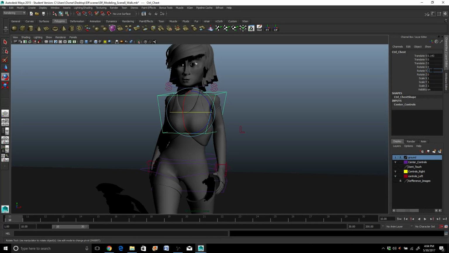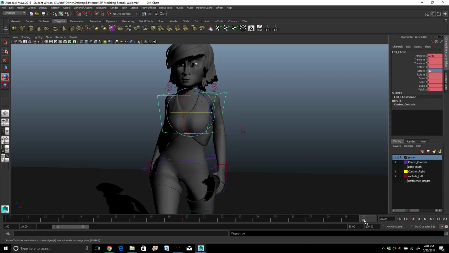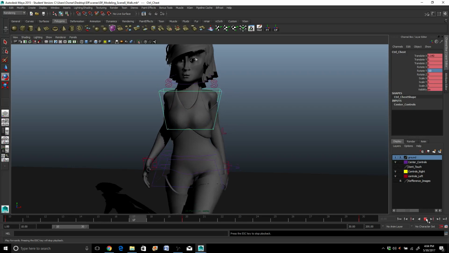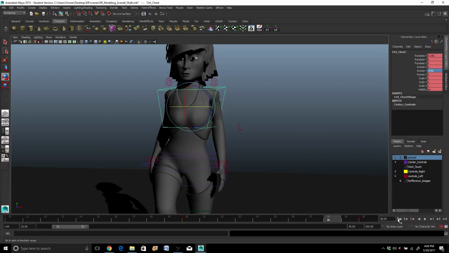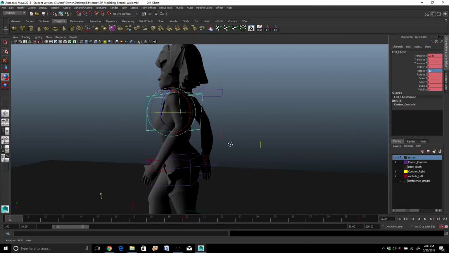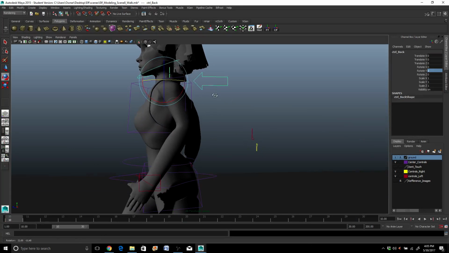Let's do -10. You hit S, and then on frame 20, we'll do +10. You hit S, and then we'll middle mouse button drag that from start frame. Okay, so let's see what that does for us. Okay, subtle. Okay. Now, next step is also the back push.